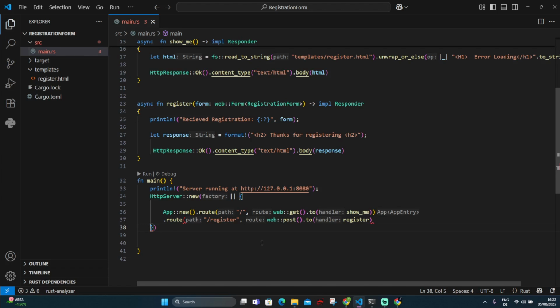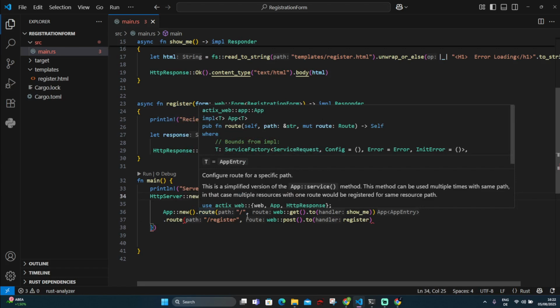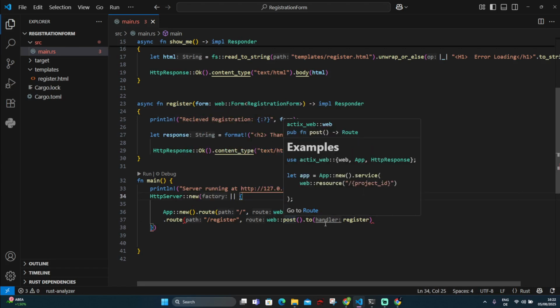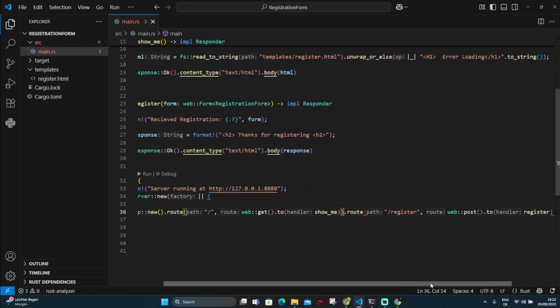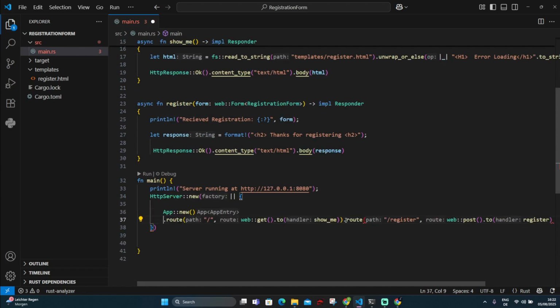Everything looks okay. It is showing a few things which are not there, so let me check one by one. So there's a bracket. We are closing App::new().route, and we pass a route called web::get().to, and then the show_me handler, and then we close the two brackets. We do route again. It says mismatched. Okay, fine. It should be part of this. Maybe the issue is that we are passing both the routes to a single new. Maybe this is the issue, I don't know, but it shows register and everything works here.